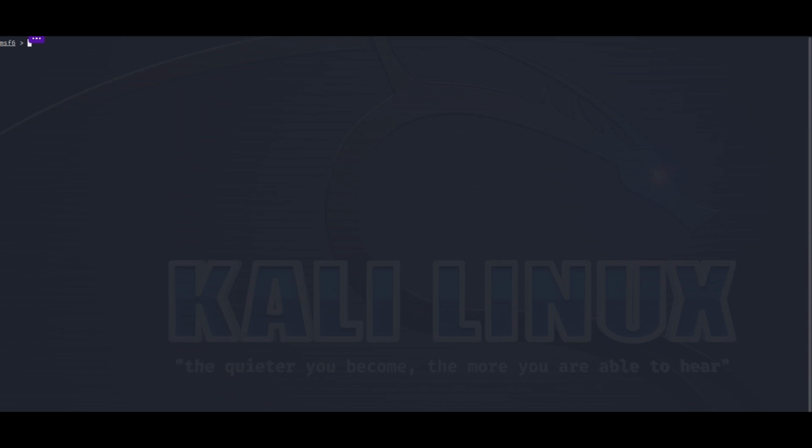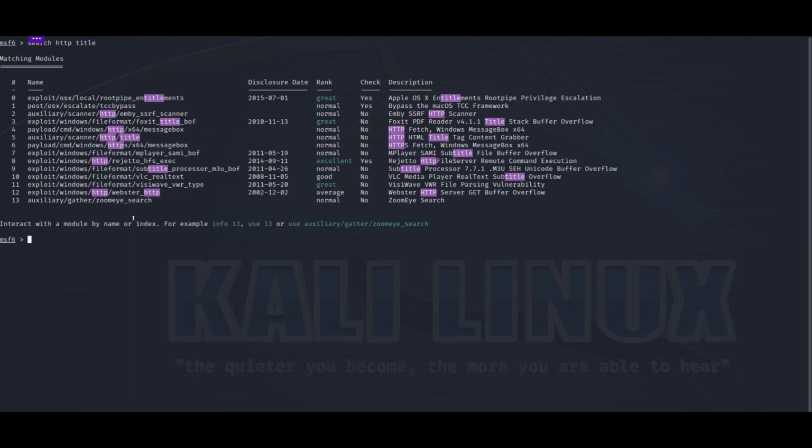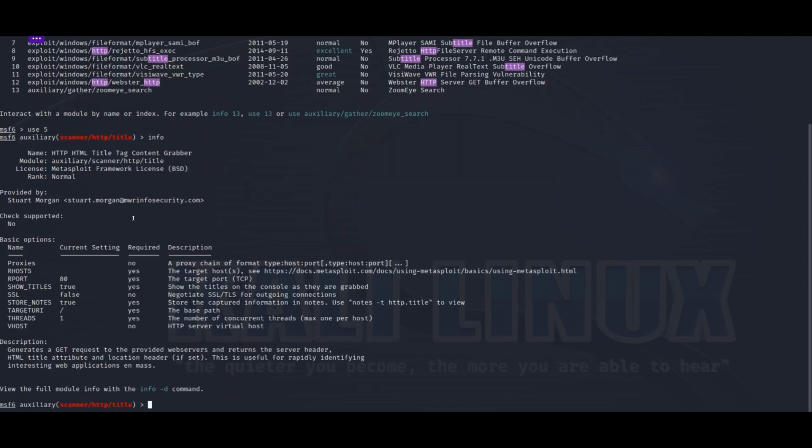So now let's take a look at how we can configure and execute a module. A really good one to illustrate this is the HTTP title module, because it's really simple. So I'm going to find that one first. And it's going to be number 5. So I'm going to do use 5. And now it's selected. And if I type info, I can get the information about this module.